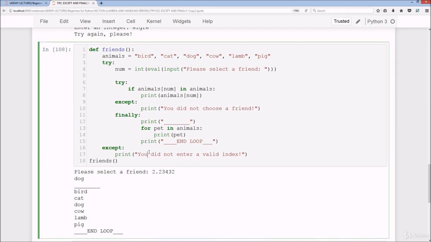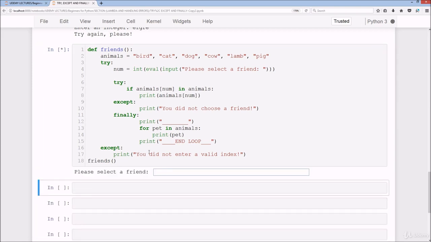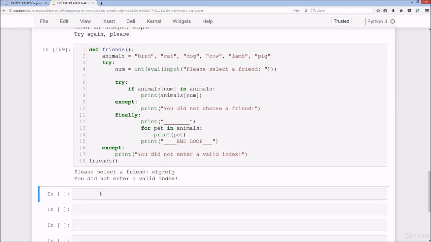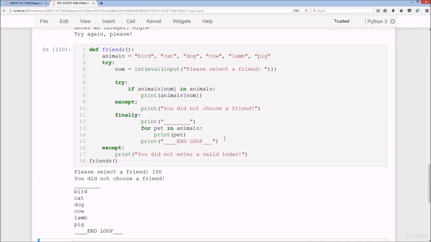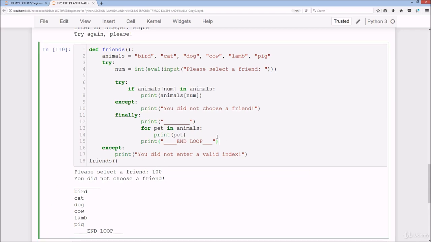And let's try again. Let's say we do something random like that. You did not enter a valid index. And if I were to do 100, you did not choose a friend.